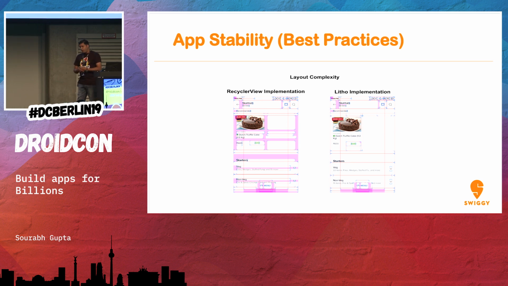In terms of improvement in launch and other parts, we have not seen much gain. But for frames per second, we have seen a lot of gain in achieving 60 FPS with the scroll.